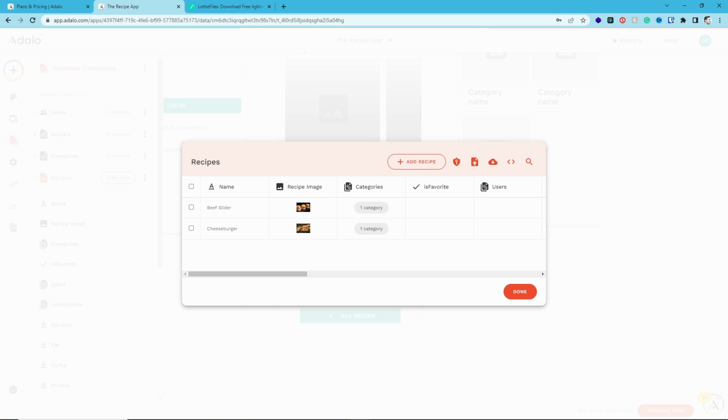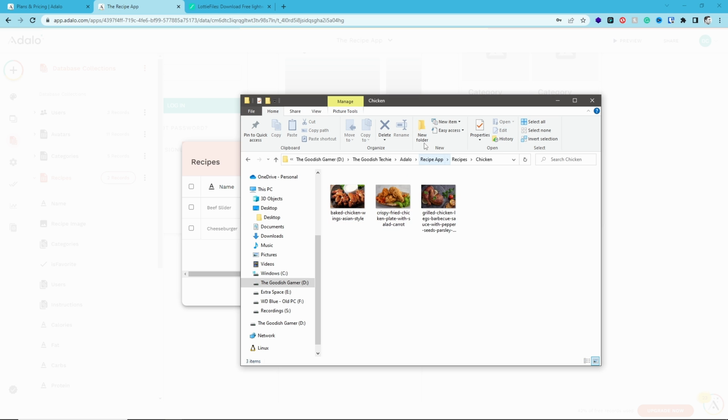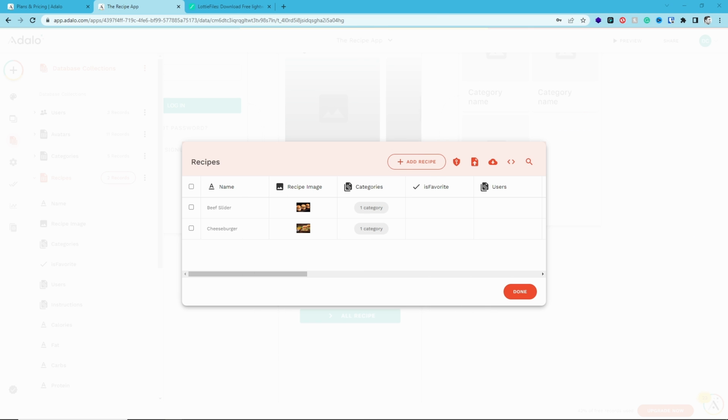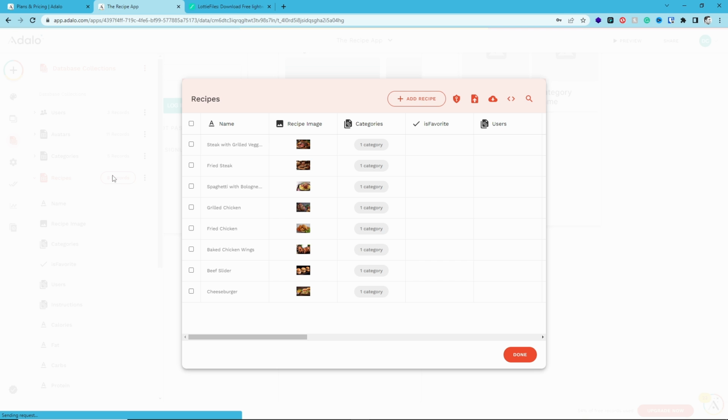So let's go ahead and add, what else do we have here? We got chicken now. We got 3 different chicken recipes. So I'm going to go ahead and add these. All right, and we're back. So I went ahead and added the recipes. We have 8 records in our recipes. We've got a few different categories.